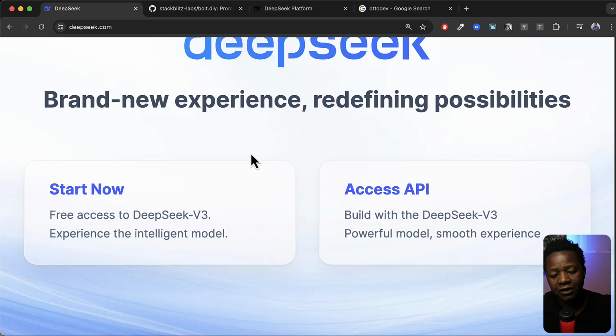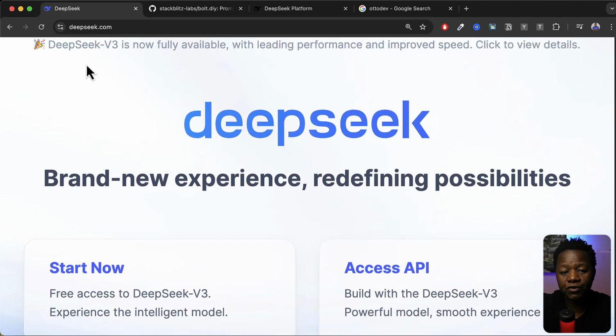All right, so the first thing we need to do is set ourselves up. We're going to go to DeepSeek.com, the company that is the backer and creator of DeepSeek version 3, which is the top model for coding, math, and reasoning in general at this point. So let's take advantage of that.